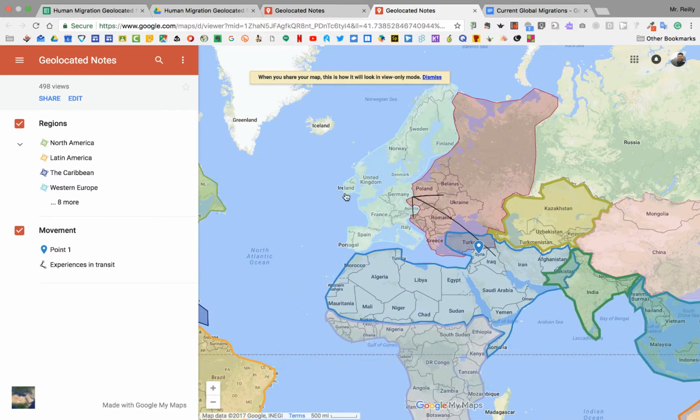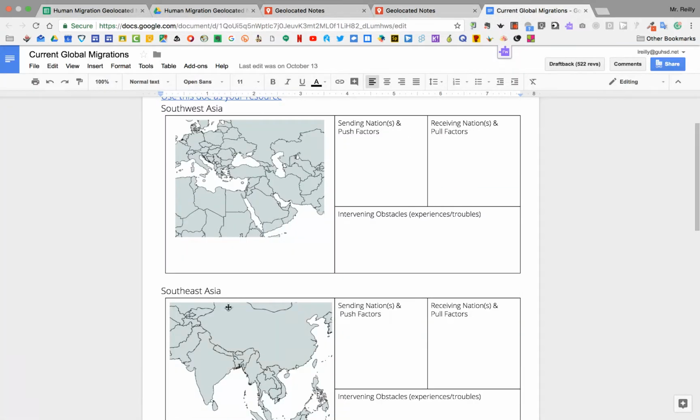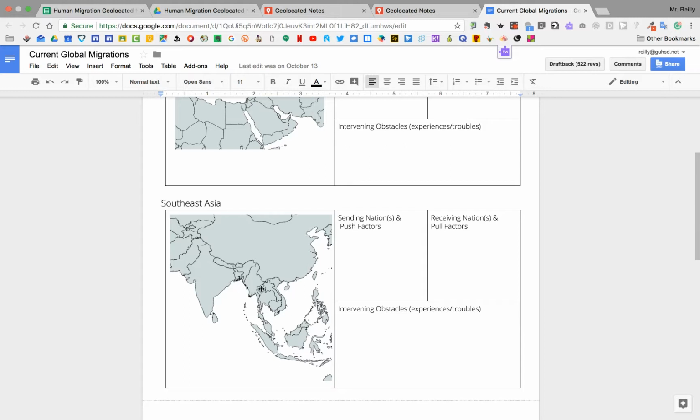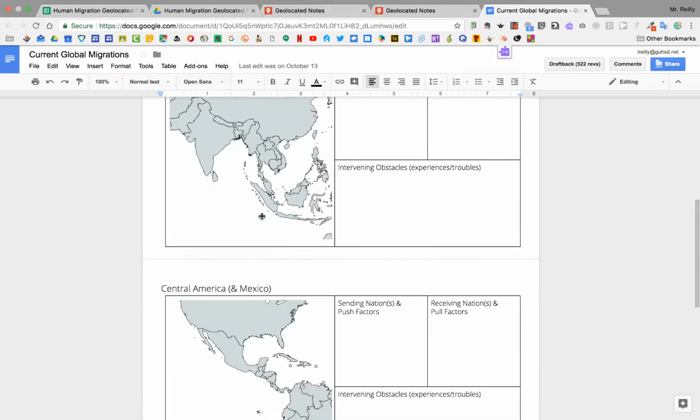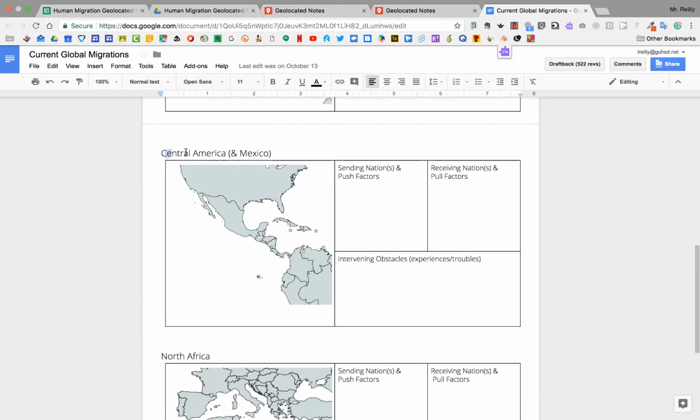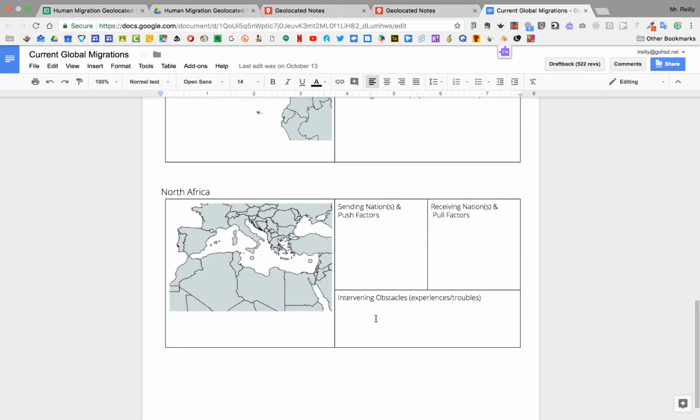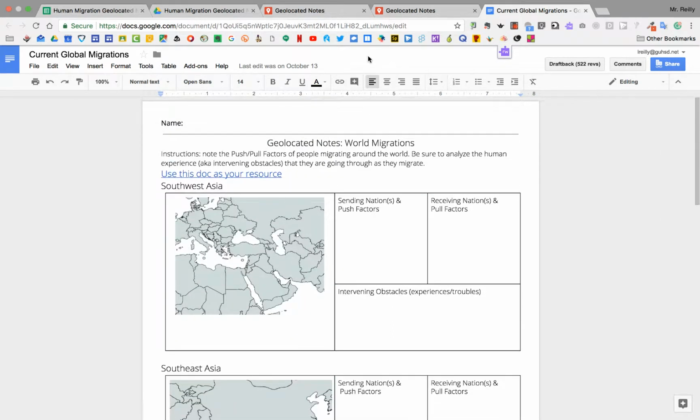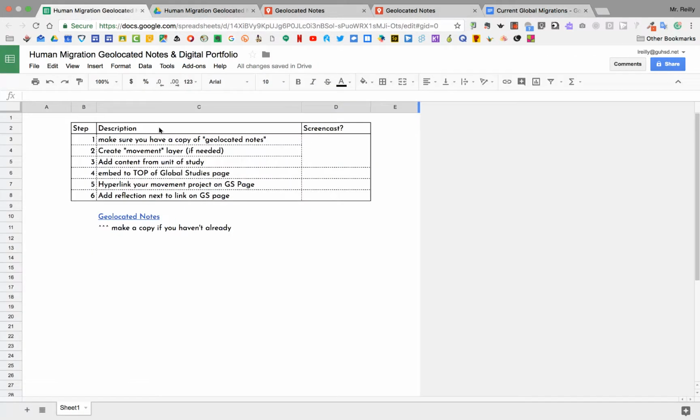Okay, so that's really what we're going to be looking at doing for this unit and every unit from here on out. So do that. Make sure you get Southwest Asia, Southeast Asia. You can do a little piece on Myanmar and the Rohingya. You can do Central America and Mexico, so you can figure out where the Darien Gap is and map that, and North Africa if you choose as well. So those are the first 3 steps to your geolocated notes for this project. Go ahead and get that done.